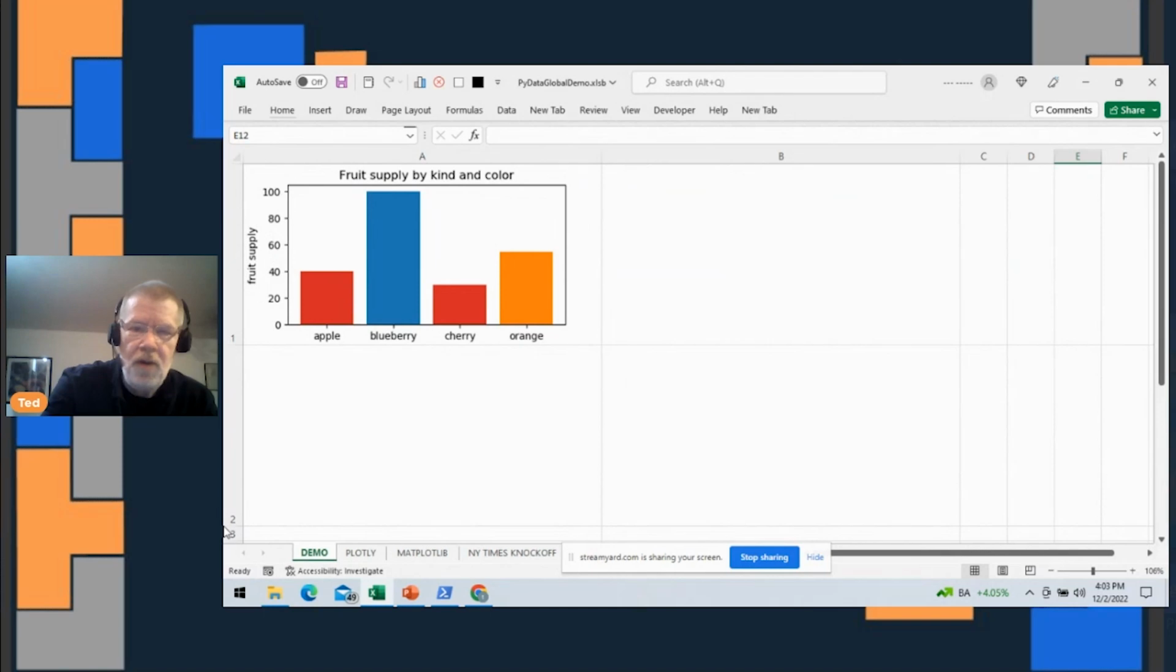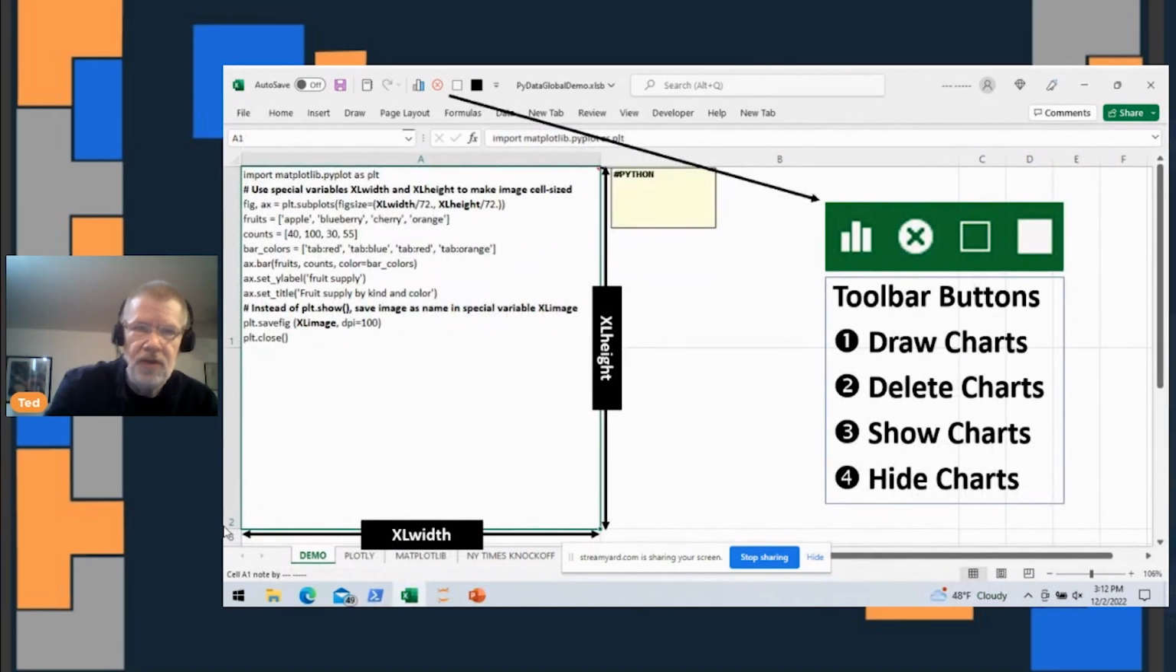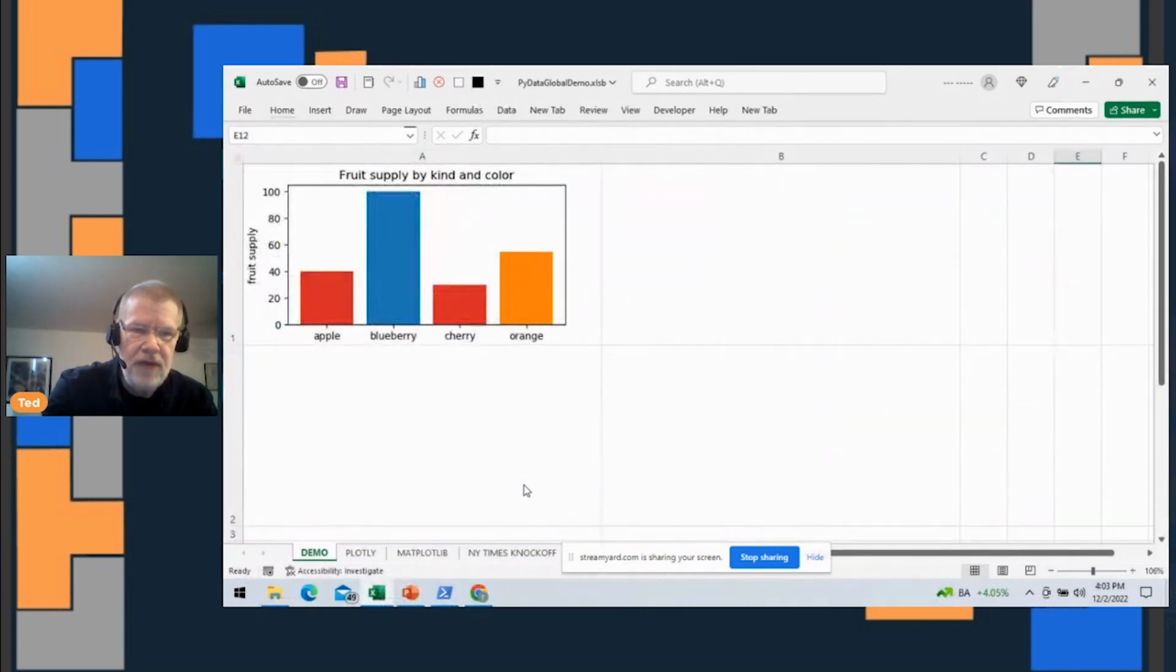Okay, so let me go back here real quick. I've got a call out here for toolbar buttons. One of those is to draw the charts that are in your workbook. Here, I've only got one chart in this sheet. So when I hit that button, it's going to go off, submit your code to Python, which is going to create images. The macro will fetch them and place them over the code that produced them. So that's the basic concept.